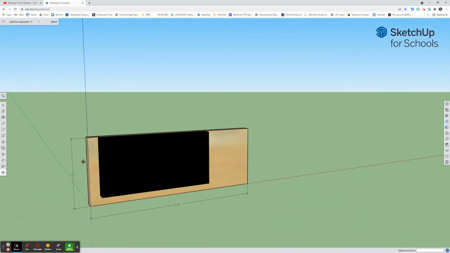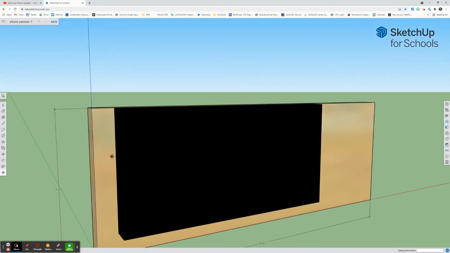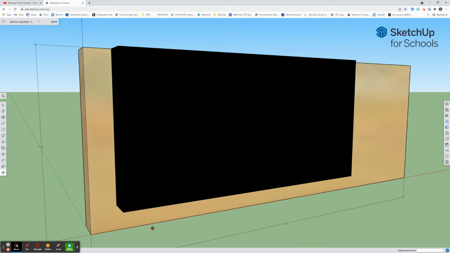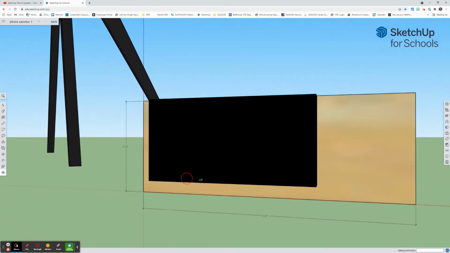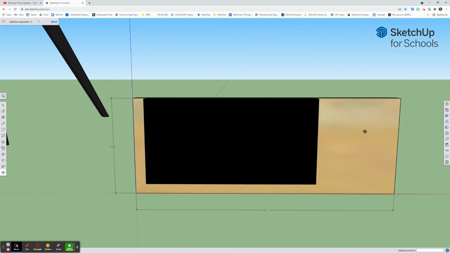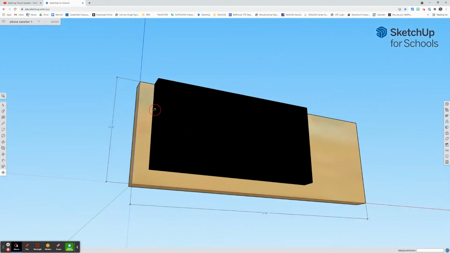Now I know it's exactly half an inch away on this side. Cool. That's kind of where I want my phone to be in my phone speaker. I'm going to make a speaker hole later on this side. So, half inch. I'm now going to draw some guidelines which are going to help me.